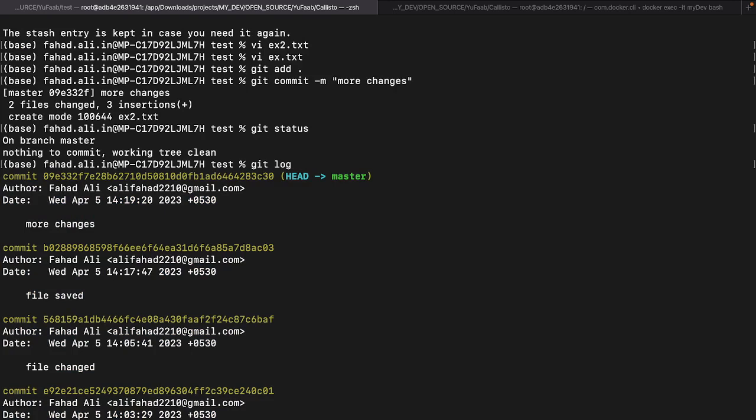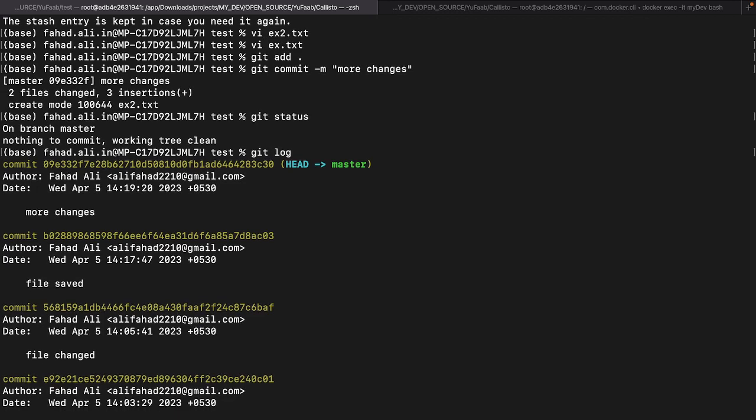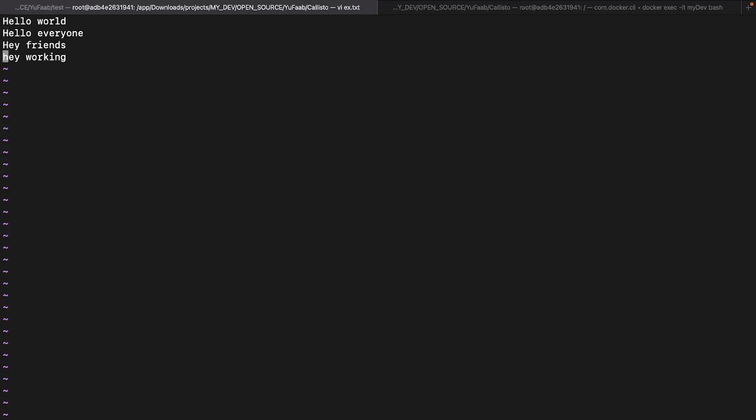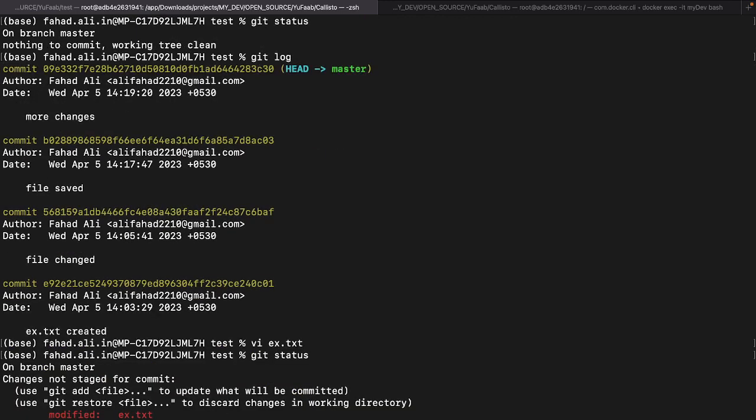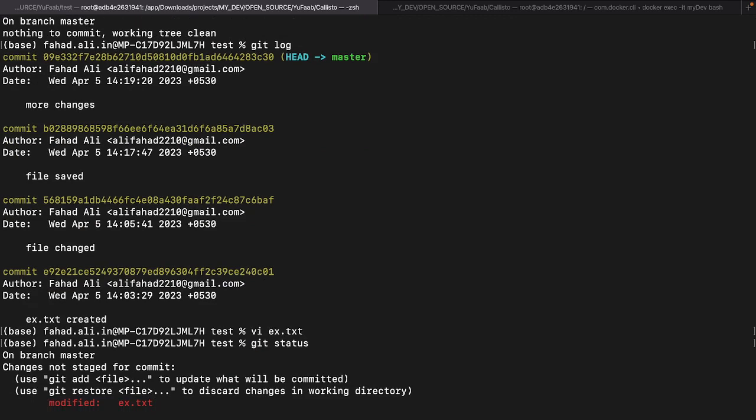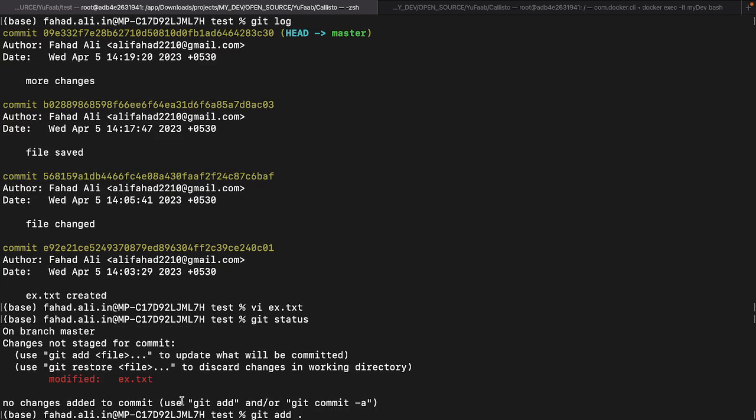Now let's try to make some more changes, and again we won't save them. Let's see, vi example.txt, insert mode. So yeah, this file has been modified and we will put it in the stash area. Git add dot, git stash. So this change has not been saved.